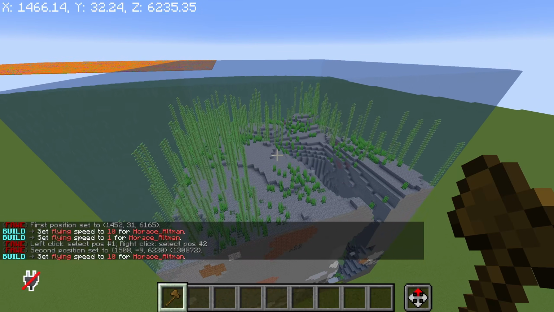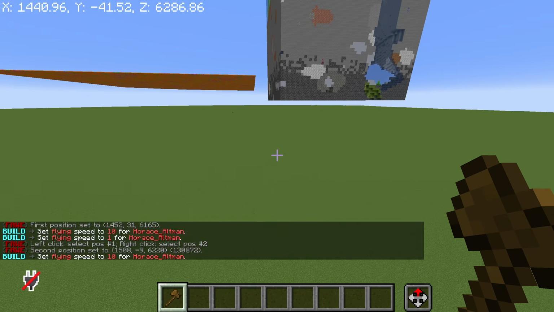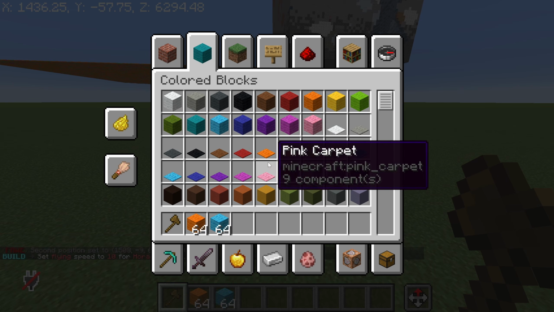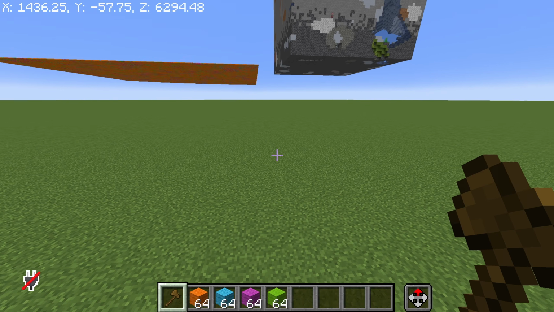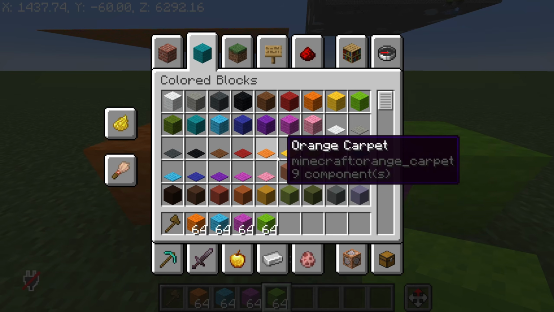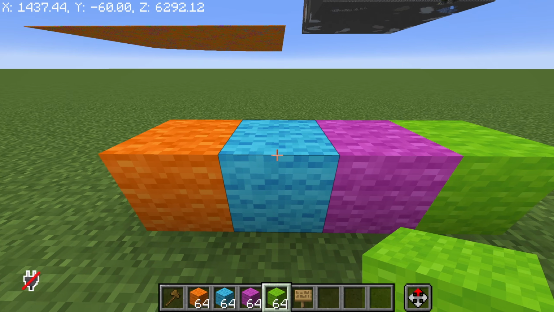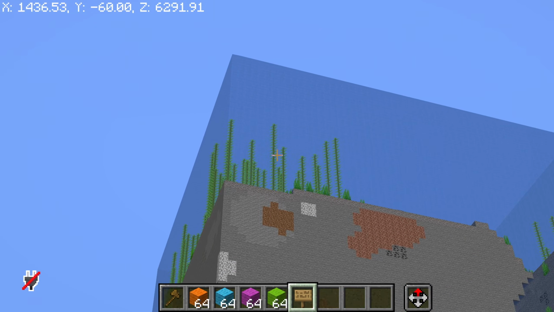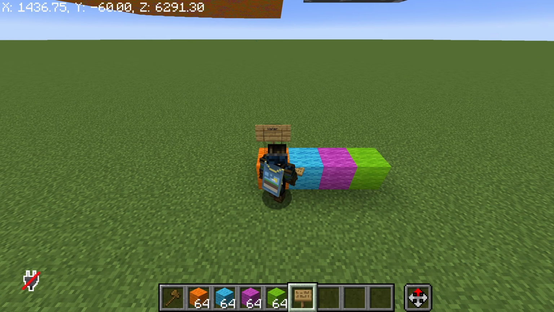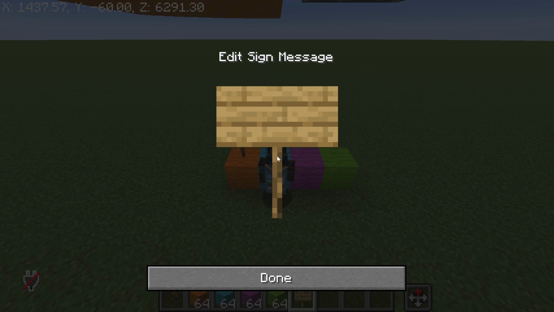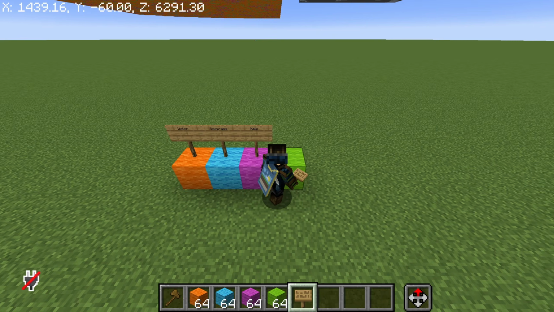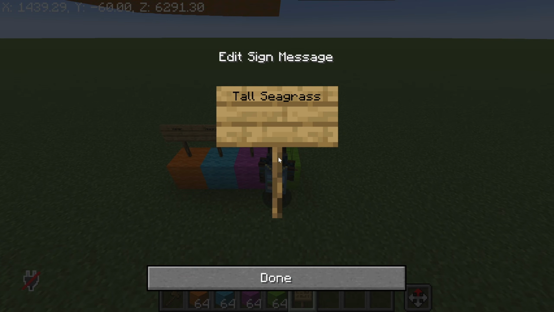Doesn't really matter. And then we need to make a little bit of a sign of what we're replacing this to. So we're going to just get some random blocks that we kind of like. I'm just going to use wool because that's easy. Then we're going to get a sign. This is important because we want to be able to remember what we're changing the kelp, the seagrasses, and water to. So this is going to be water. This is going to be, let's do just normal seagrass. This is going to be kelp, and this is going to be tall seagrass, just like that.